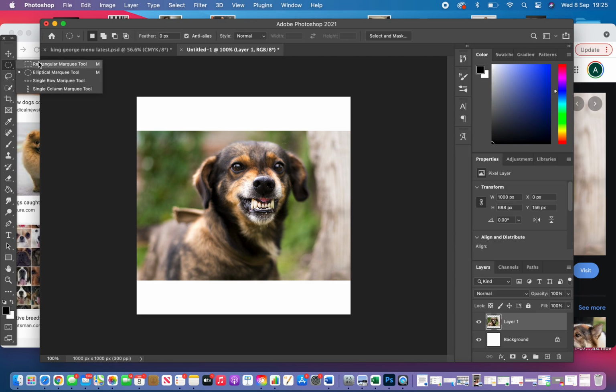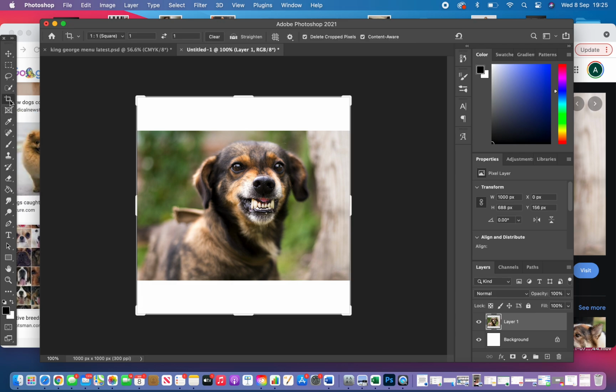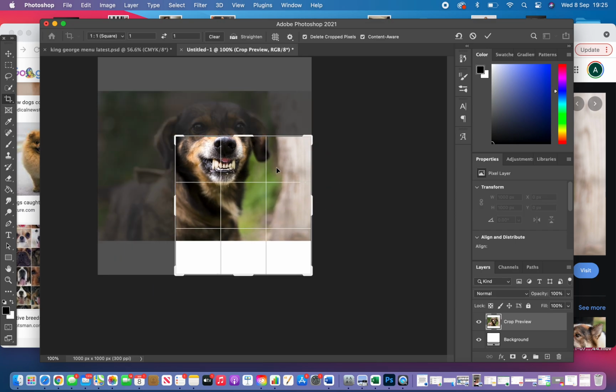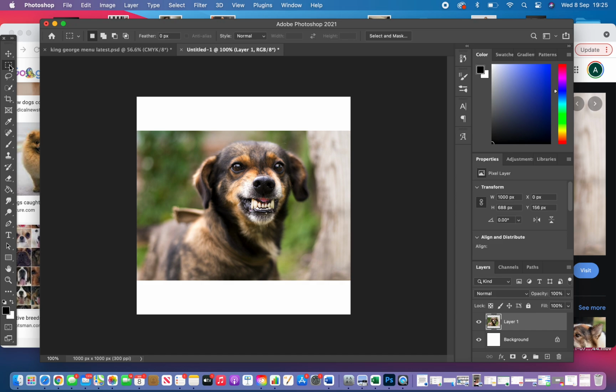So anyway, you'll want to get the rectangular marquee tool to crop it. So don't use the crop tool to crop. It doesn't do it. It only crops the actual frame like that. It won't just crop the picture. So always make sure you crop with this if you want to crop a picture, and then just literally do that.